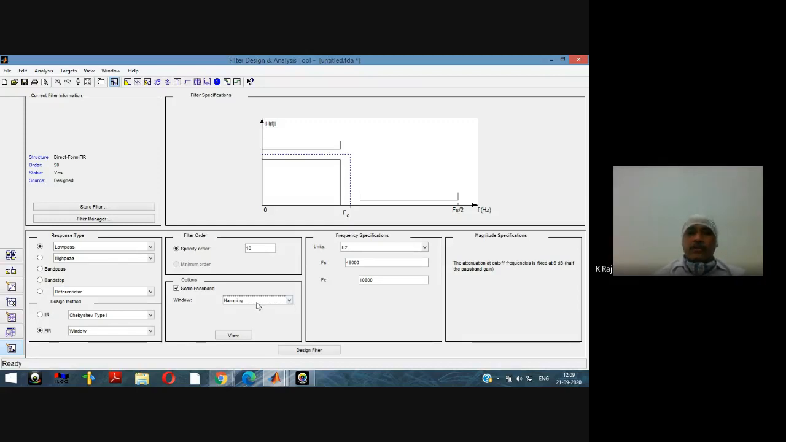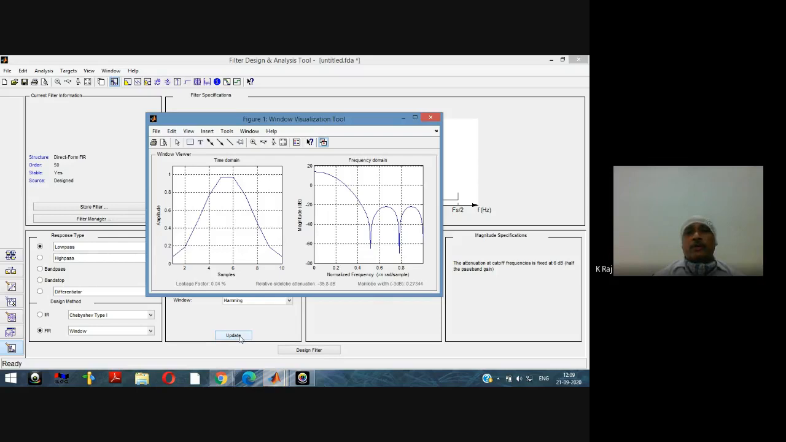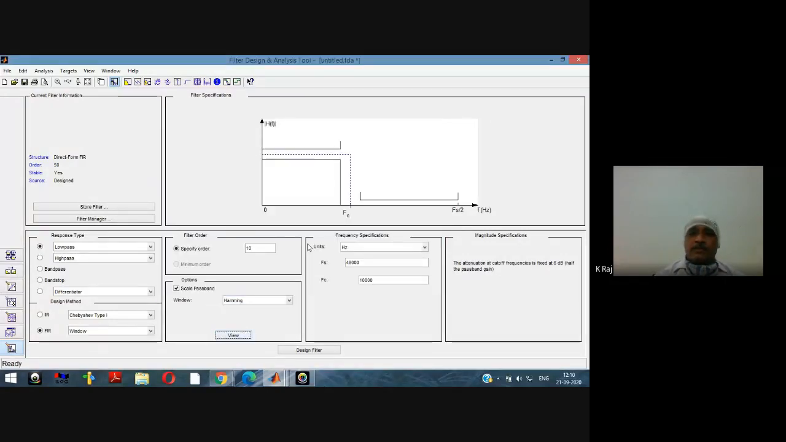So suppose we have selected the Hamming window, and again if we are interested in seeing the performance of the Hamming window, meaning whether we are going to select this window after some comparative analysis of the main lobe width, relative side lobe attenuation and the leakage factor. If we are not satisfied with this window, then naturally we can update the filter. Suppose we have selected this window here to design the filter.